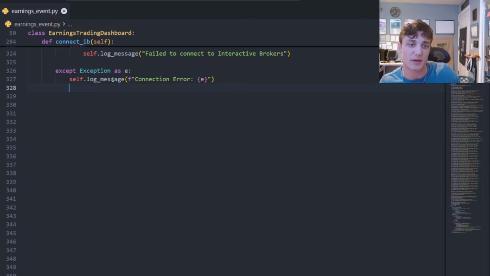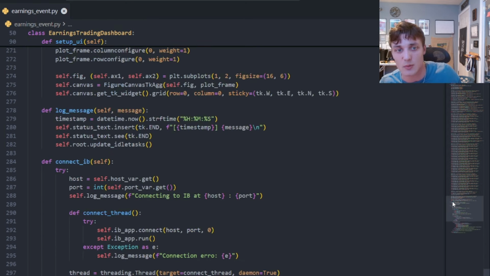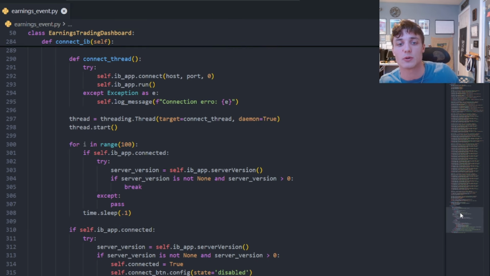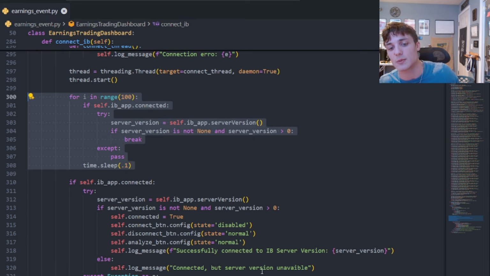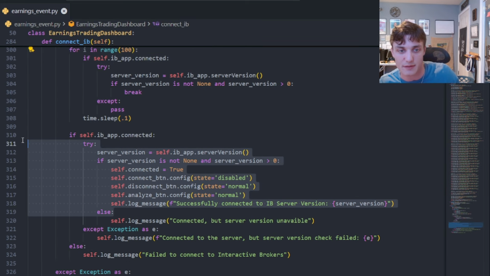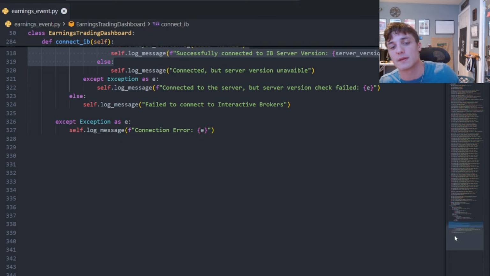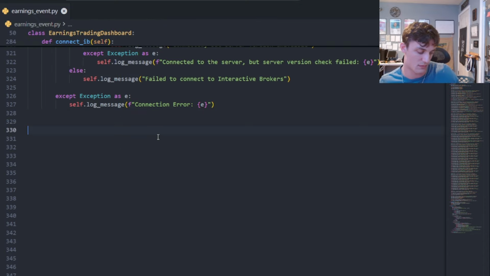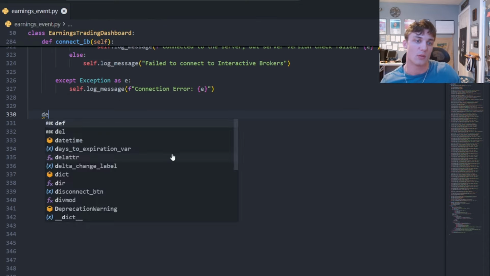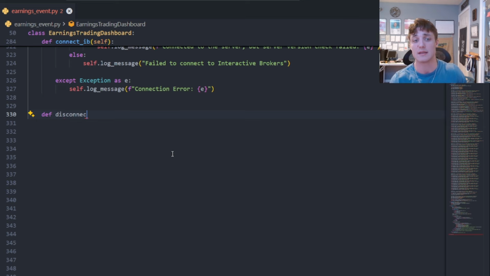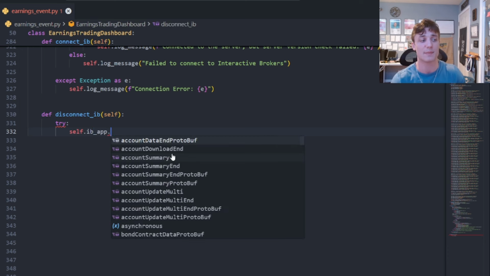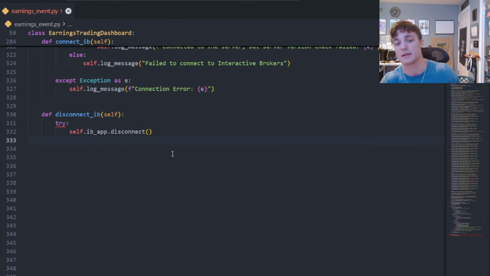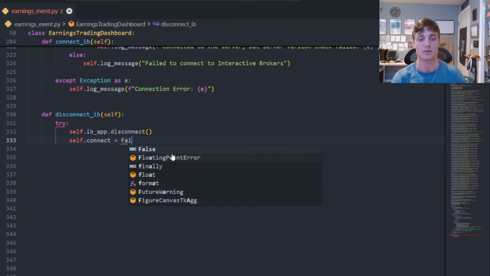What about the disconnect function? It is much simpler, right? Here we're creating a thread, we're ensuring that we connect. Once we connect, we're handling the state of our user interface, so on and so forth. What about the disconnect function? Well, it's as easy as disconnect. Disconnect IB self. I will try self.ibapp.disconnect. That comes directly from the EClient. Now I will say self.connected is equal to false.